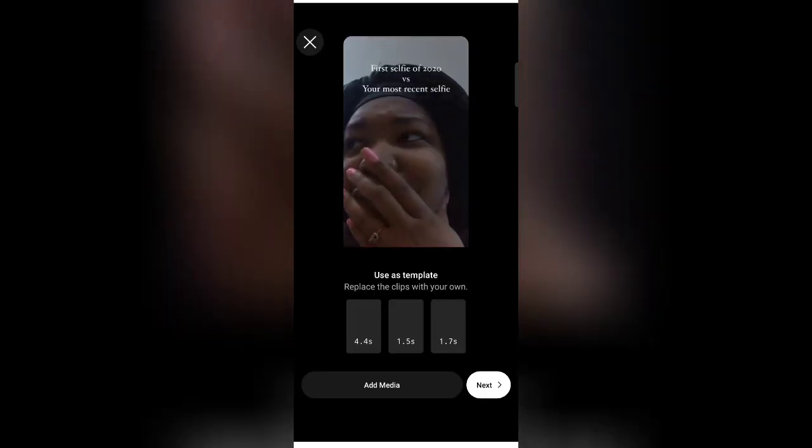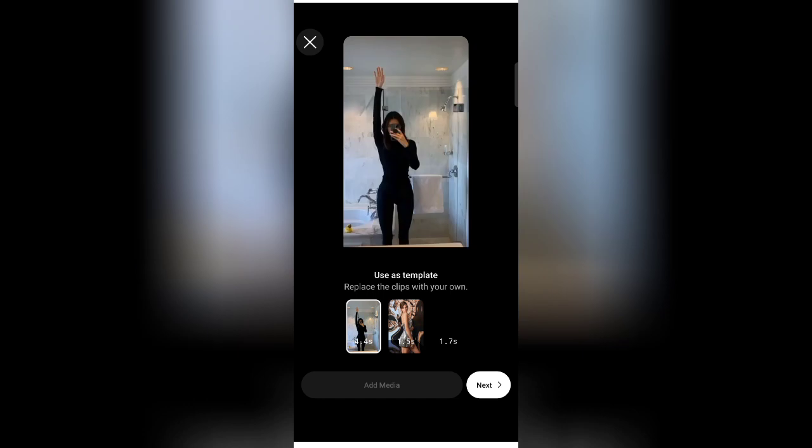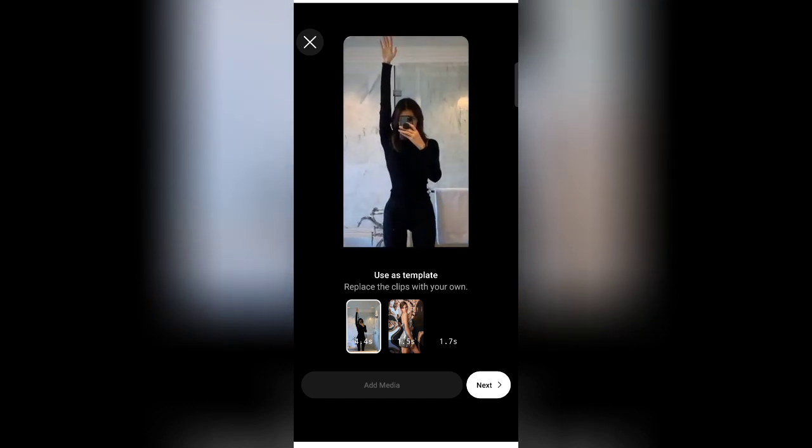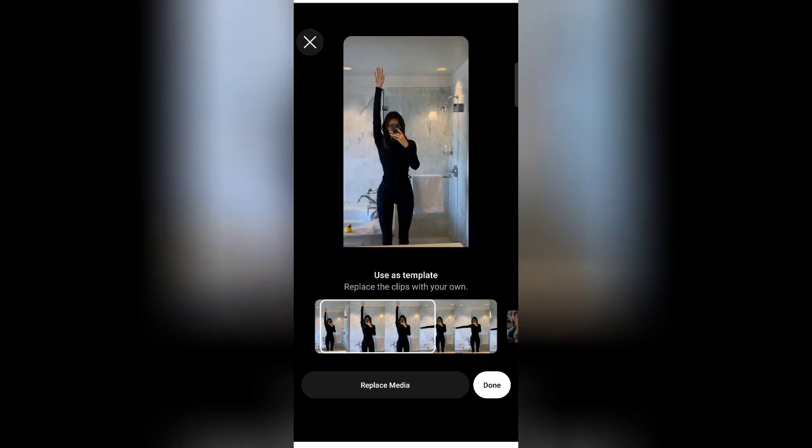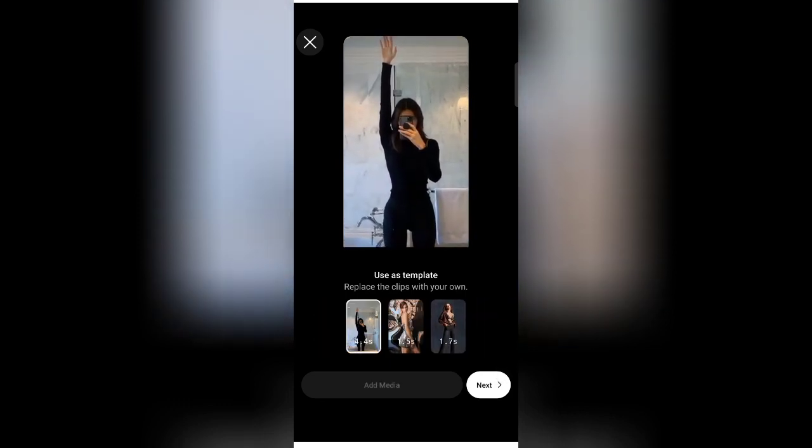Now click on Add Media and add one photo or video and two photos, one from 2020 and one from 2022. After adding, click on Next. Now your reel is ready. You can also crop your video if you want to pick certain part from your video by clicking on it. Now after adjusting your video, click on Next.